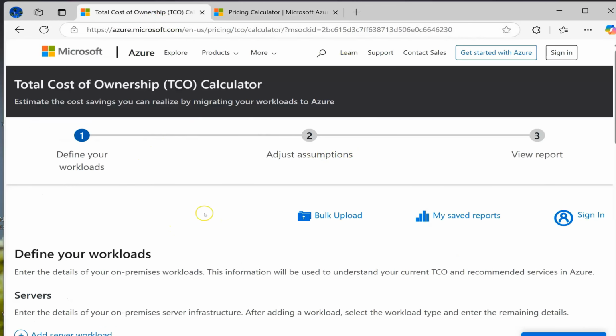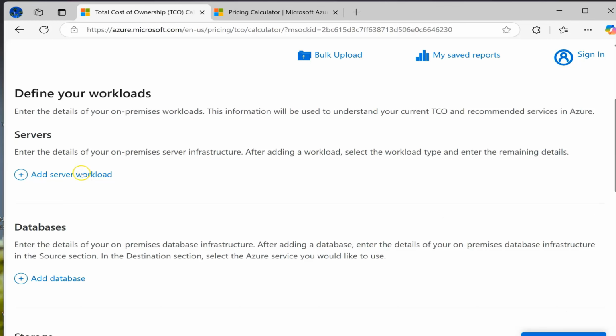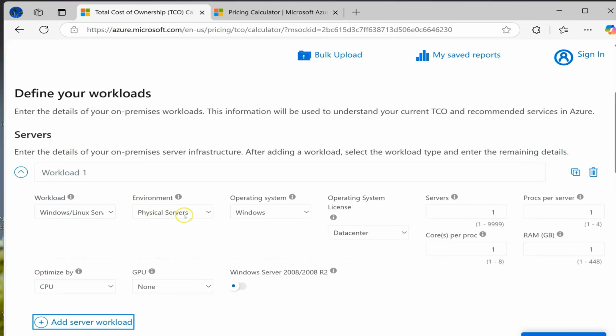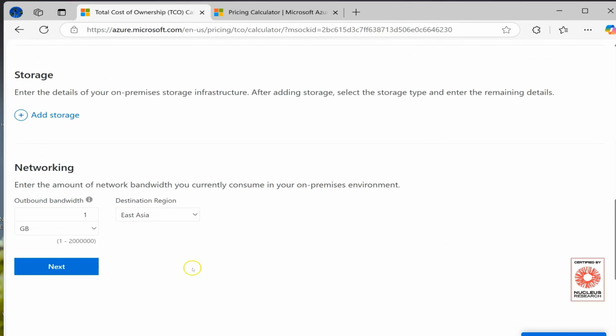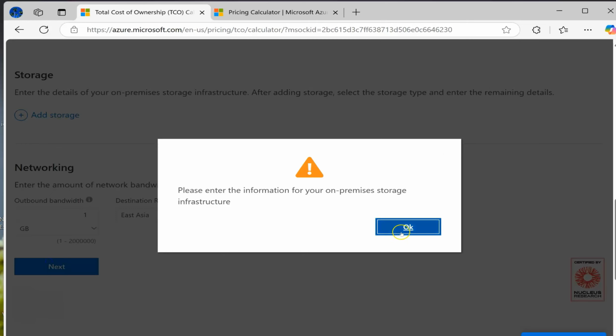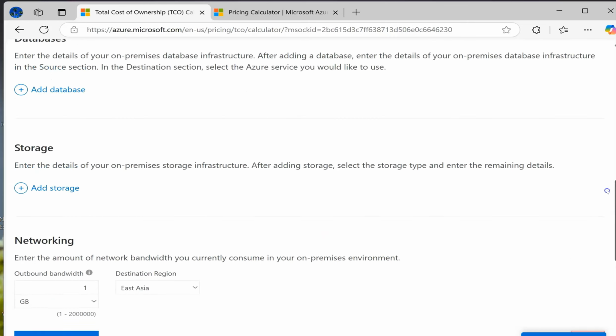Now, other thing comes is the total cost of ownership calculator. This is where you will put all the details of your workload which you have. Let's say I have got around 1000 servers on premises, which has got, let's say, 8 GB of memory and maybe two or four cores of processor, and then I will check out what exactly would be the pricing. One of the things which I have not done is the storage. So let me add the storage also.